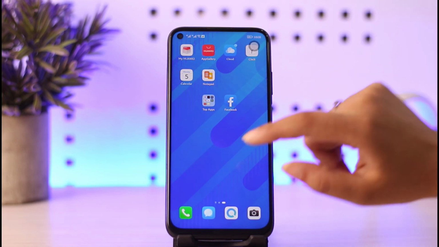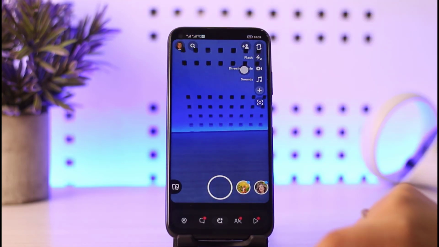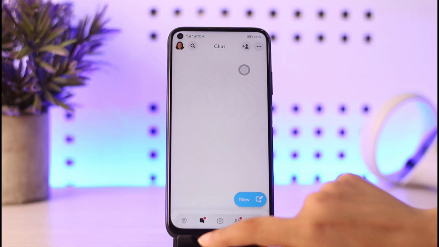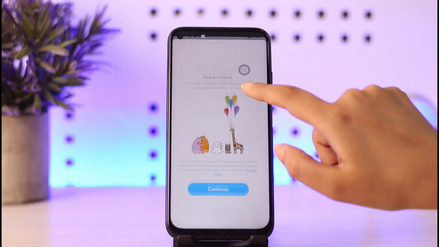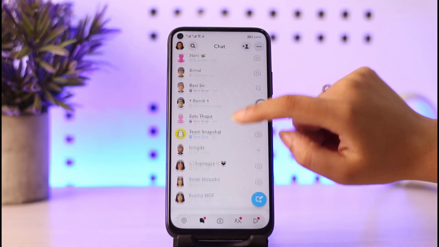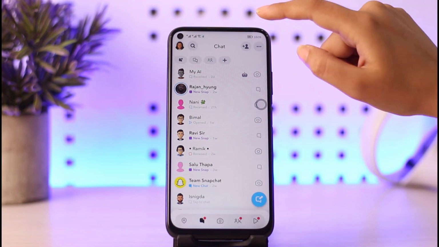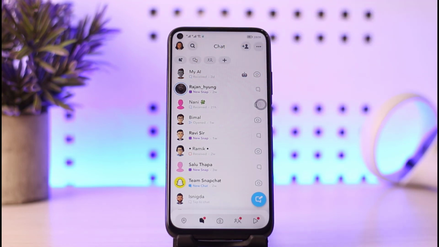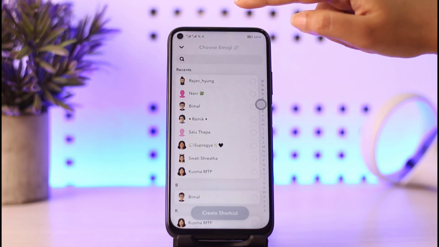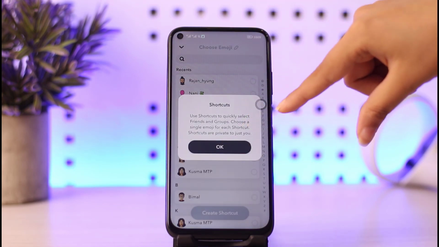If you want to do so, first of all, open your Snapchat. If I simply tap on my message icon, for example, I do not currently have any shortcuts above. If you want to add somebody to your shortcut, tap on this plus icon, and you will get this shortcut. Tap on this.